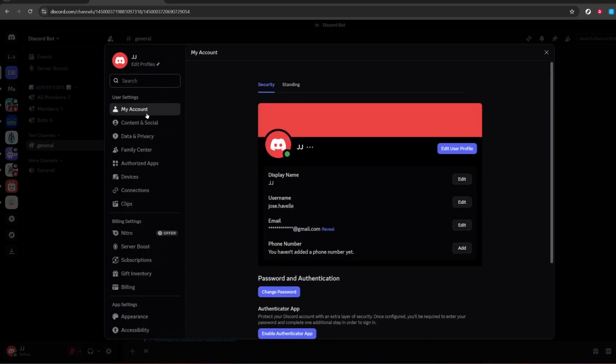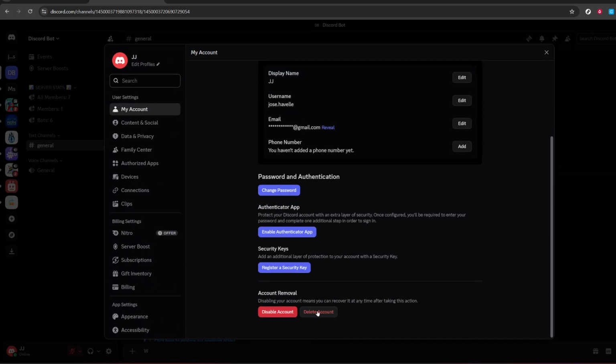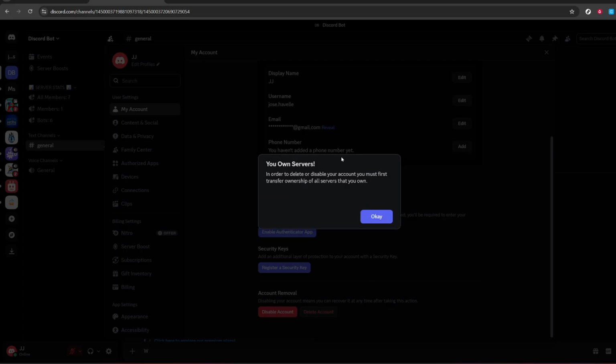Before you can remove your account, Discord requires that you don't own any servers. If you do, you'll need to either transfer ownership to someone you trust or delete those servers. This is important because Discord won't let you proceed with account deletion until all server ownership is resolved.